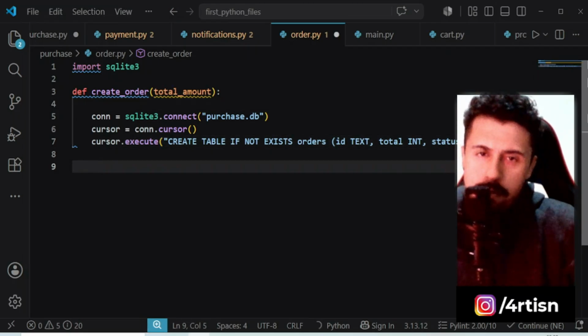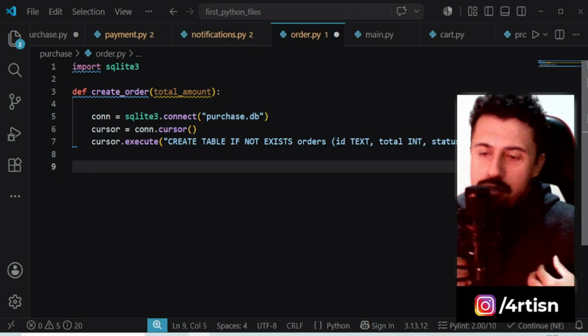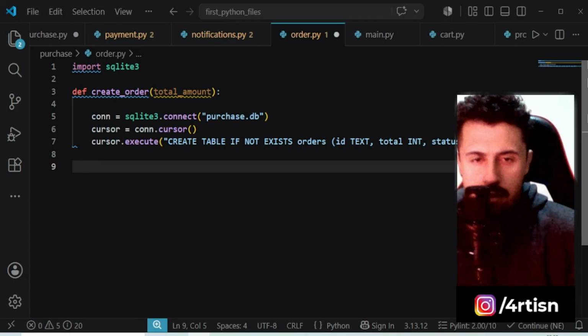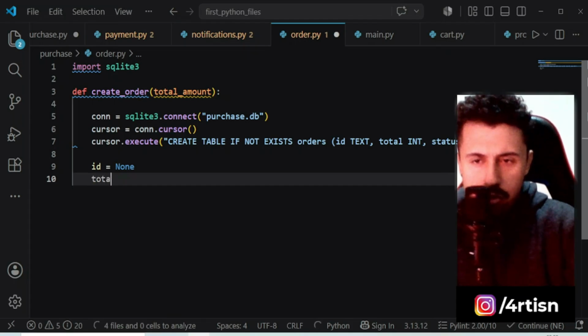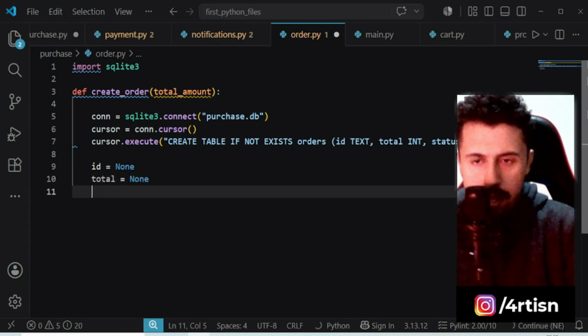So now let's aggregate all of the data that I need to create this order. So this data is ID, total, and status.